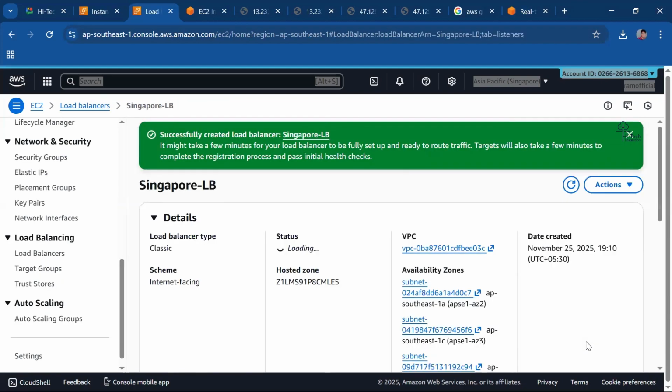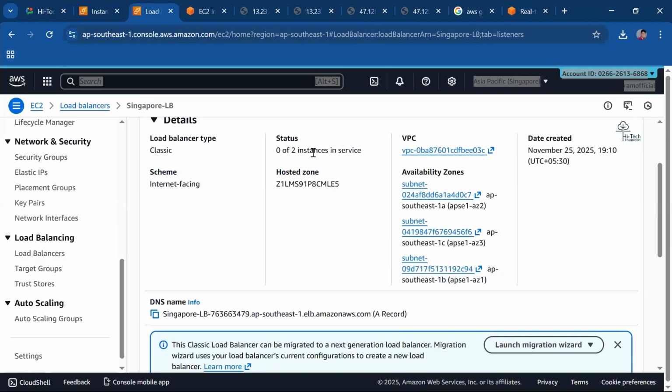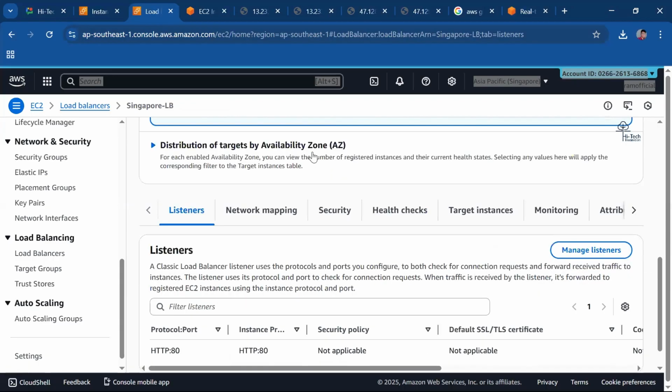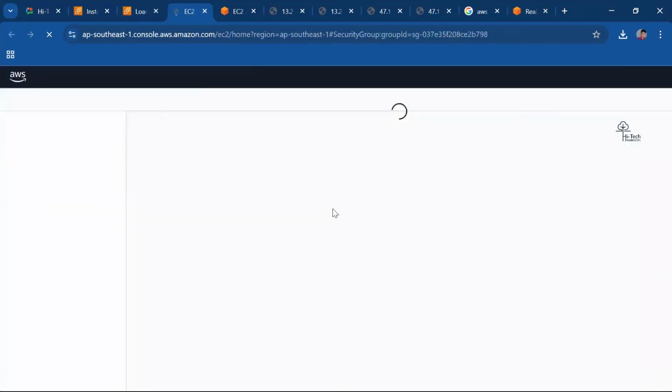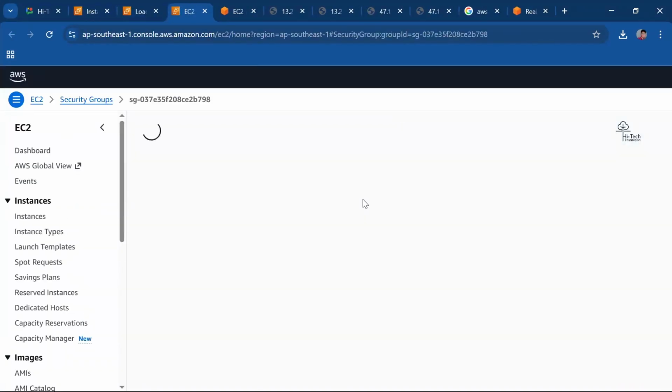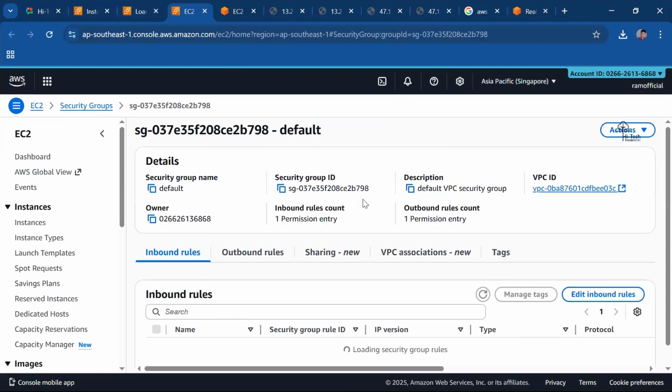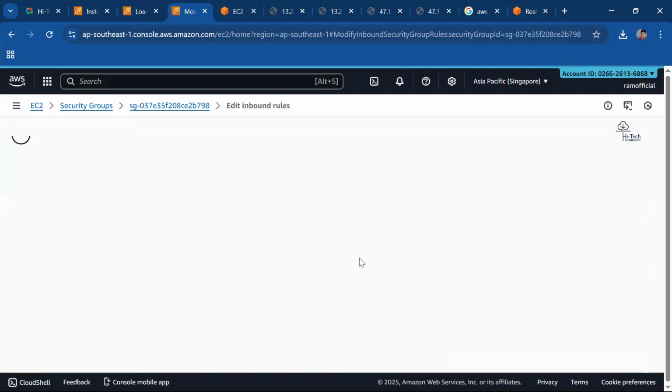Okay, now we initiated the load balancer creation. Here, 0 of 2 instances are in service. So now we need to understand two things. In our virtual machine security group and load balancer security group, in both places we need to enable port 80. If we forgot, the load balancer couldn't perform the health check, and it also couldn't accept the HTTP requests.